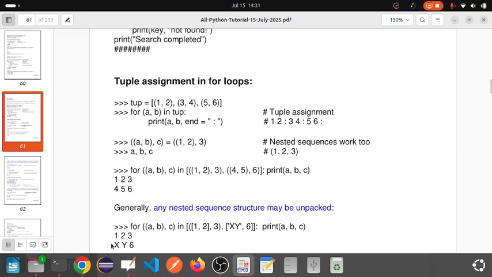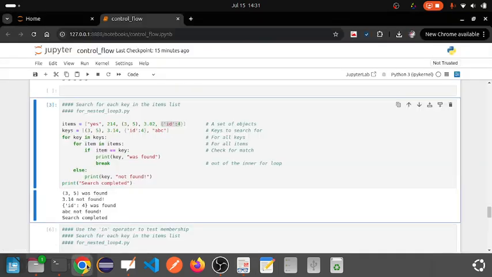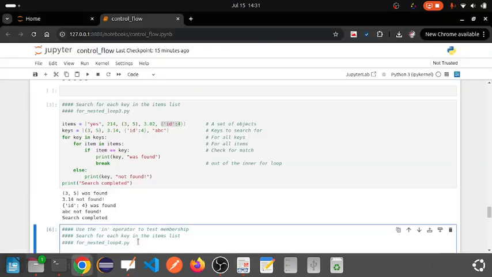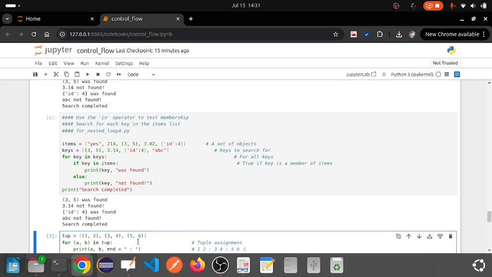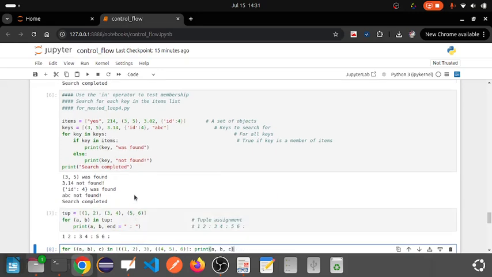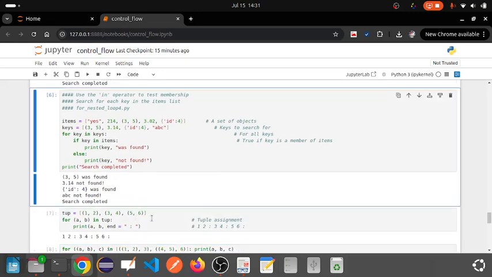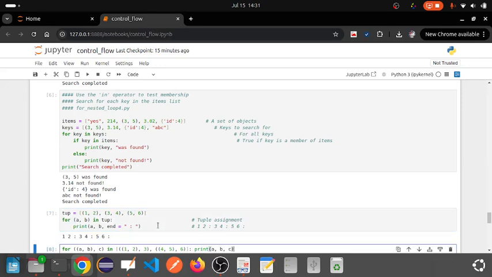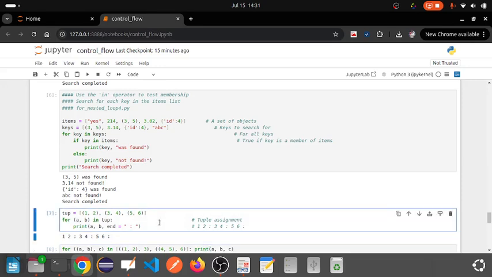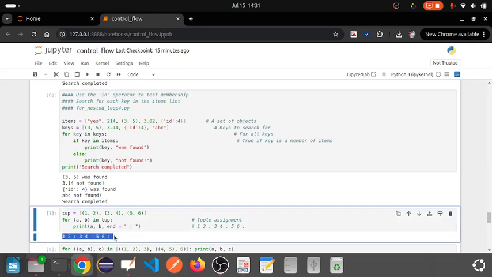I can check it here. You see here is the output of this program, 1 comma 2, 3 comma 4, 5 comma 6. The program is here.